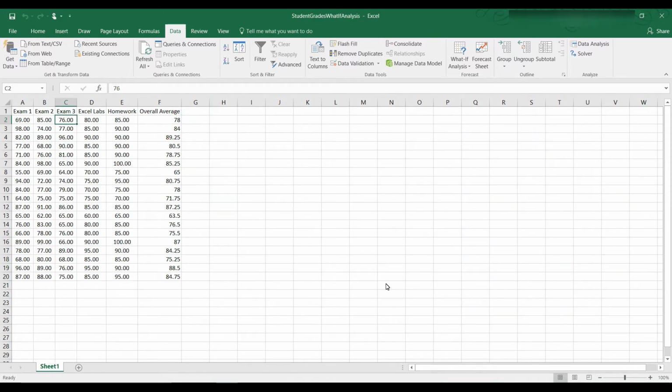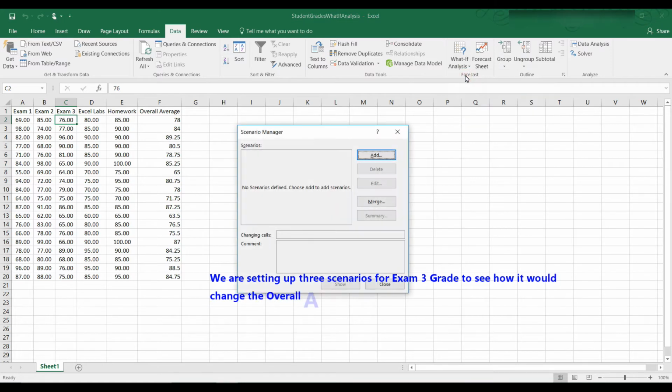Okay, let's use the What If Analysis tool to evaluate the different scenarios for exam 3. Here we have exam 3, and I want to know for different grades, let's say I get a 60 on the exam or 65 on the exam, how would that change my overall average? So let's do a what if analysis by clicking on the Scenario Manager, and let's add scenarios. It says here no scenarios are defined.